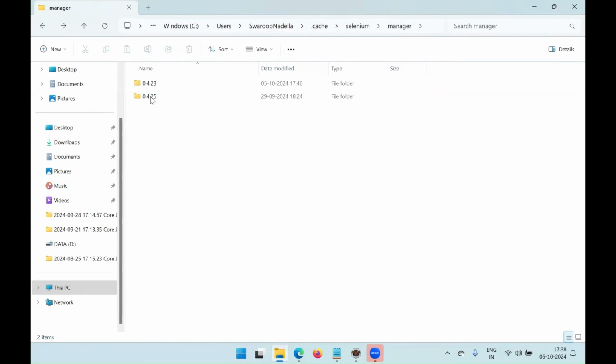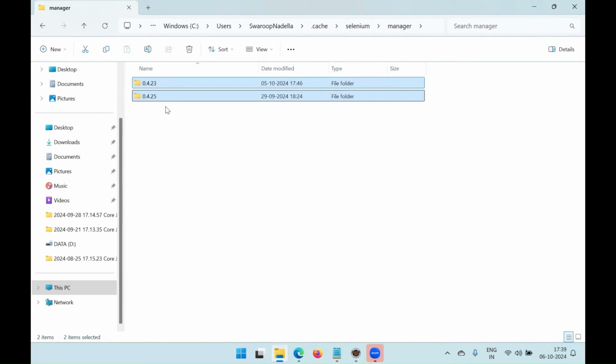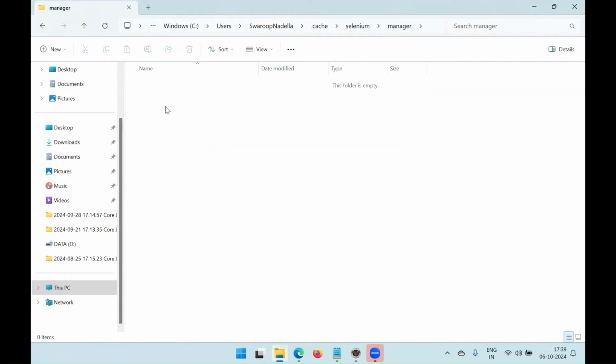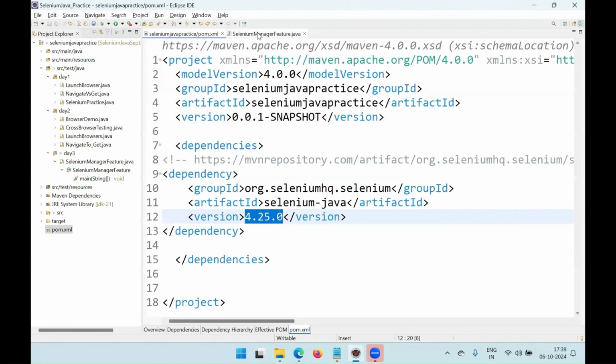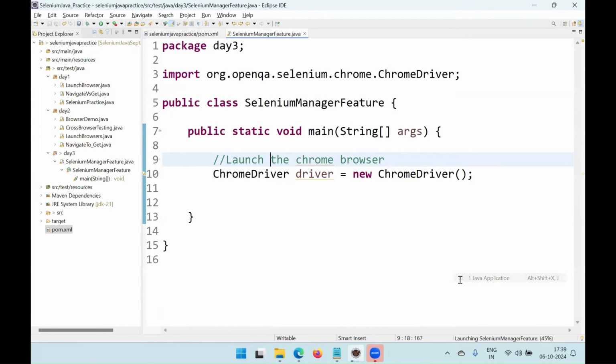Today, these two are already available in my machine, from 29th September and 5th October. Already downloaded. If the version is already available, the download will not happen again. This is a 3.5 MB file. In case it is not there, let me think like these two versions are not there. Let me shift delete, so I am deleting these files, and let's execute the code one more time. So I'm saving this class file and run as Java application.